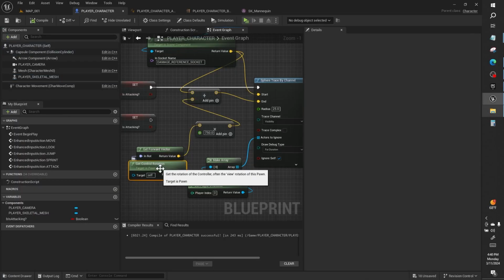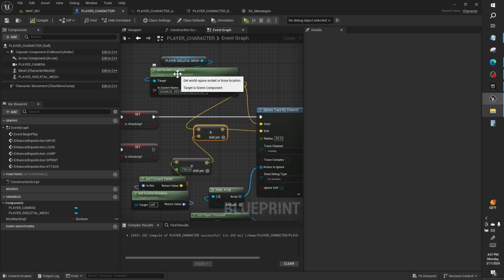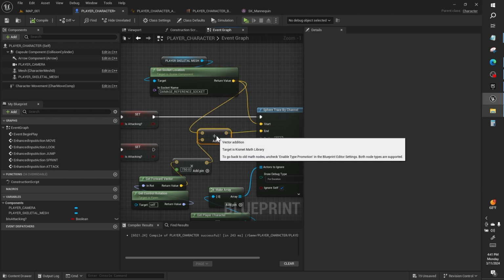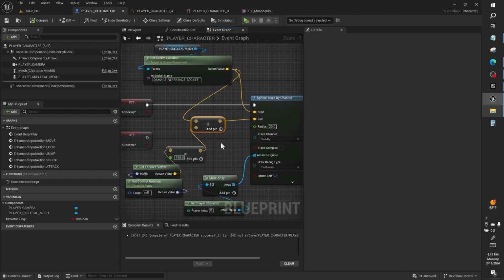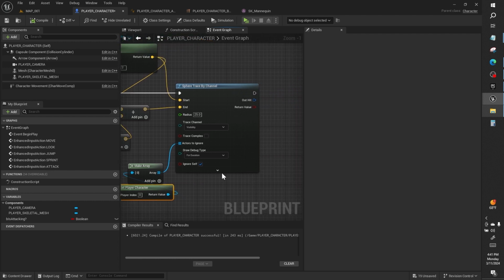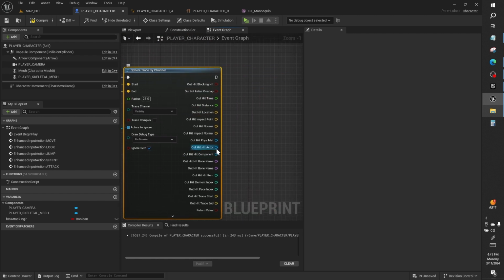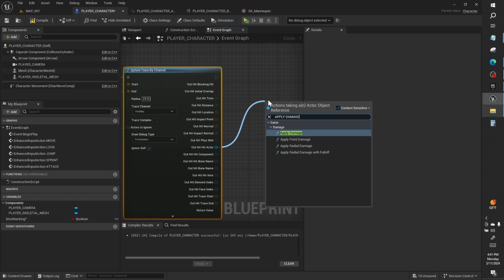Okay, so I get my rotation. I get the forward vector from that. I multiply that by a length that I add to the location, and that's the end, because it'll start the sphere trace, and then it sort of swings the end around, in my opinion. So we have that, and you can go to out hit. The out hit actor, you can apply damage.